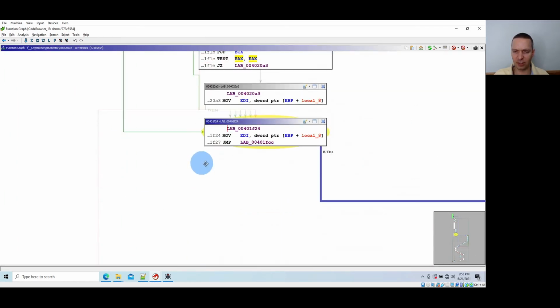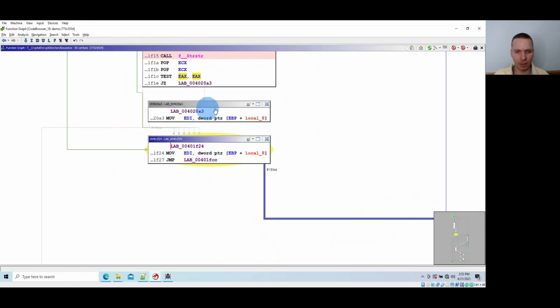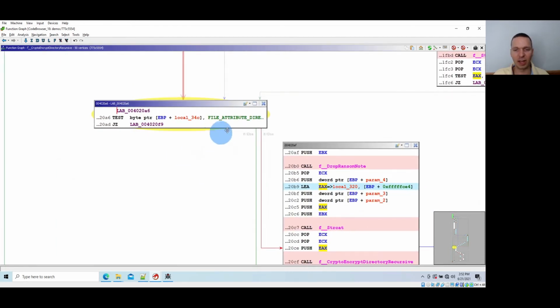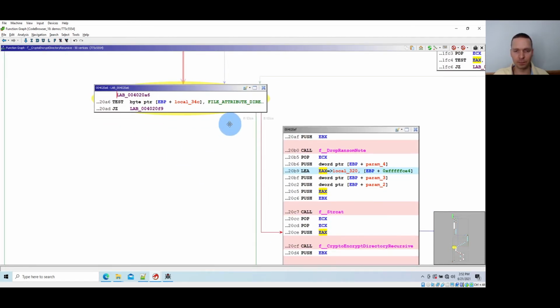So if I get past all this, I will, let's see, string. So if this is null, I'll come down into here, and then it looks like I will go out this red path. That means none of the strings were found. And then I take this red path. Now I check if I'm a directory. If I'm not a directory, I will go down this green path.